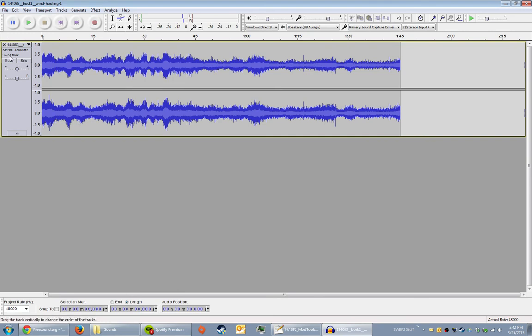And by the way, it's useful to know, not terribly useful, but selecting the track right here selects the entire thing. So that's just an easy way to select an entire track.